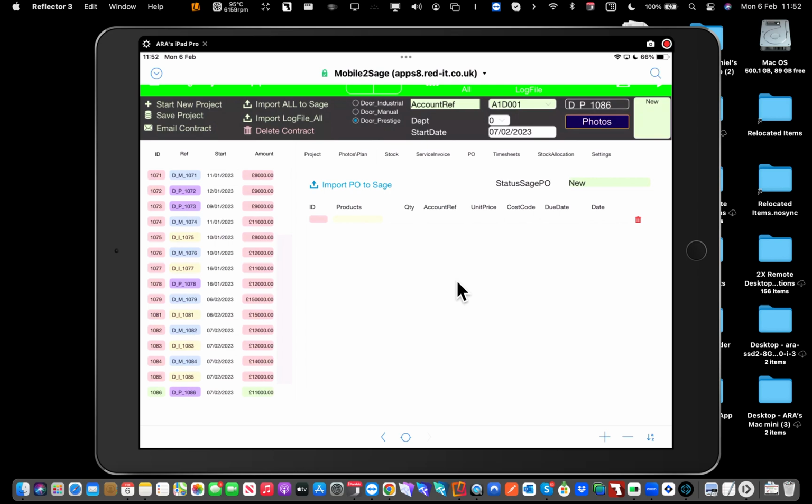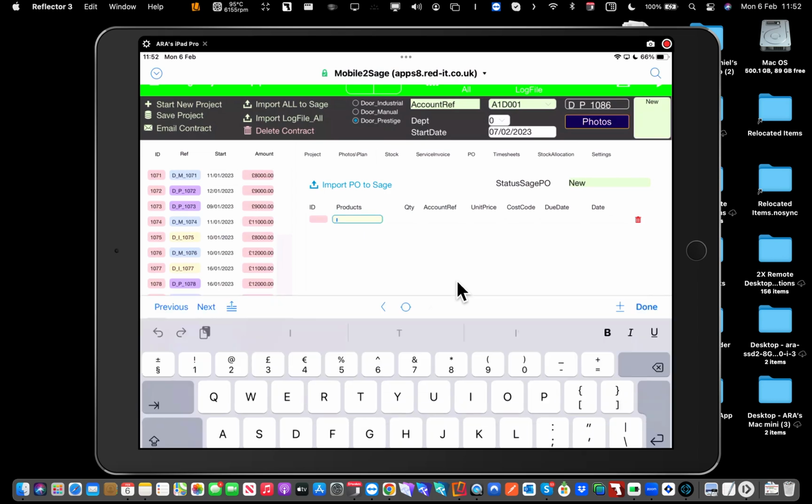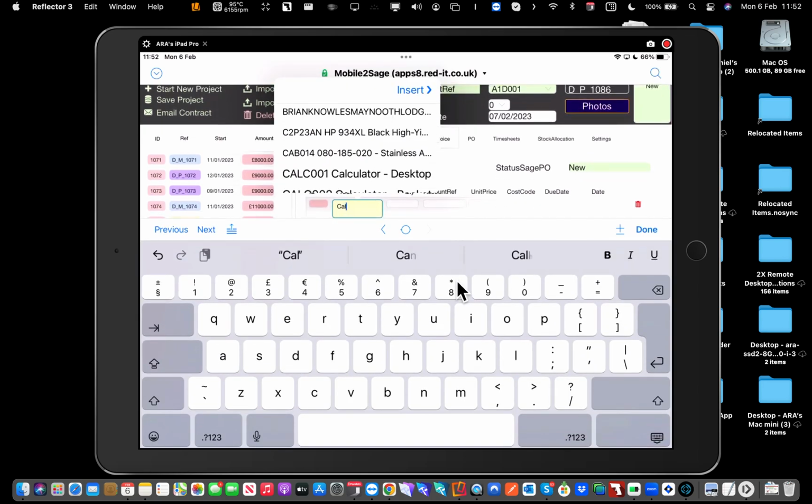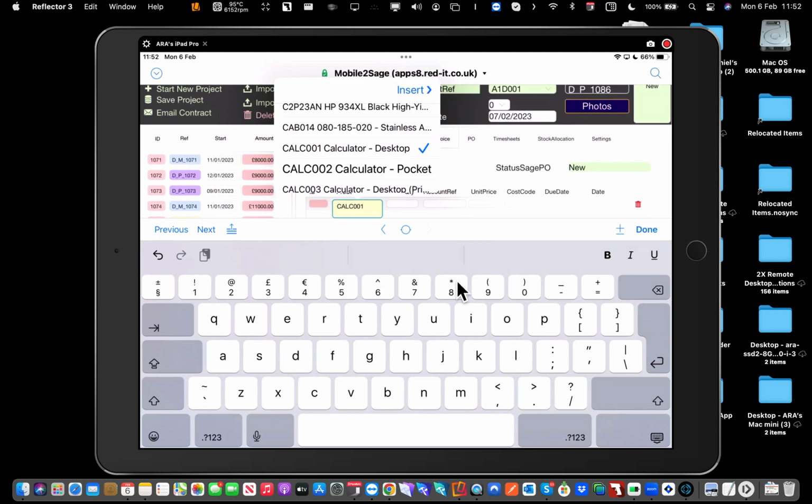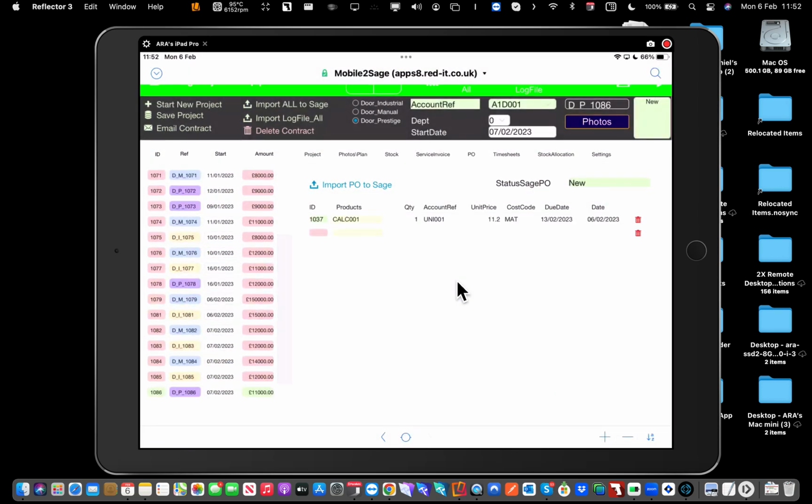Now I can also raise purchase orders in relation to this particular job, which are specific to this job, so I can just go in here and I can then see a list of my particular product, and I can pick whatever I want. I don't know, maybe a calculator or something, and that is a purchase order that will be related to this particular project.